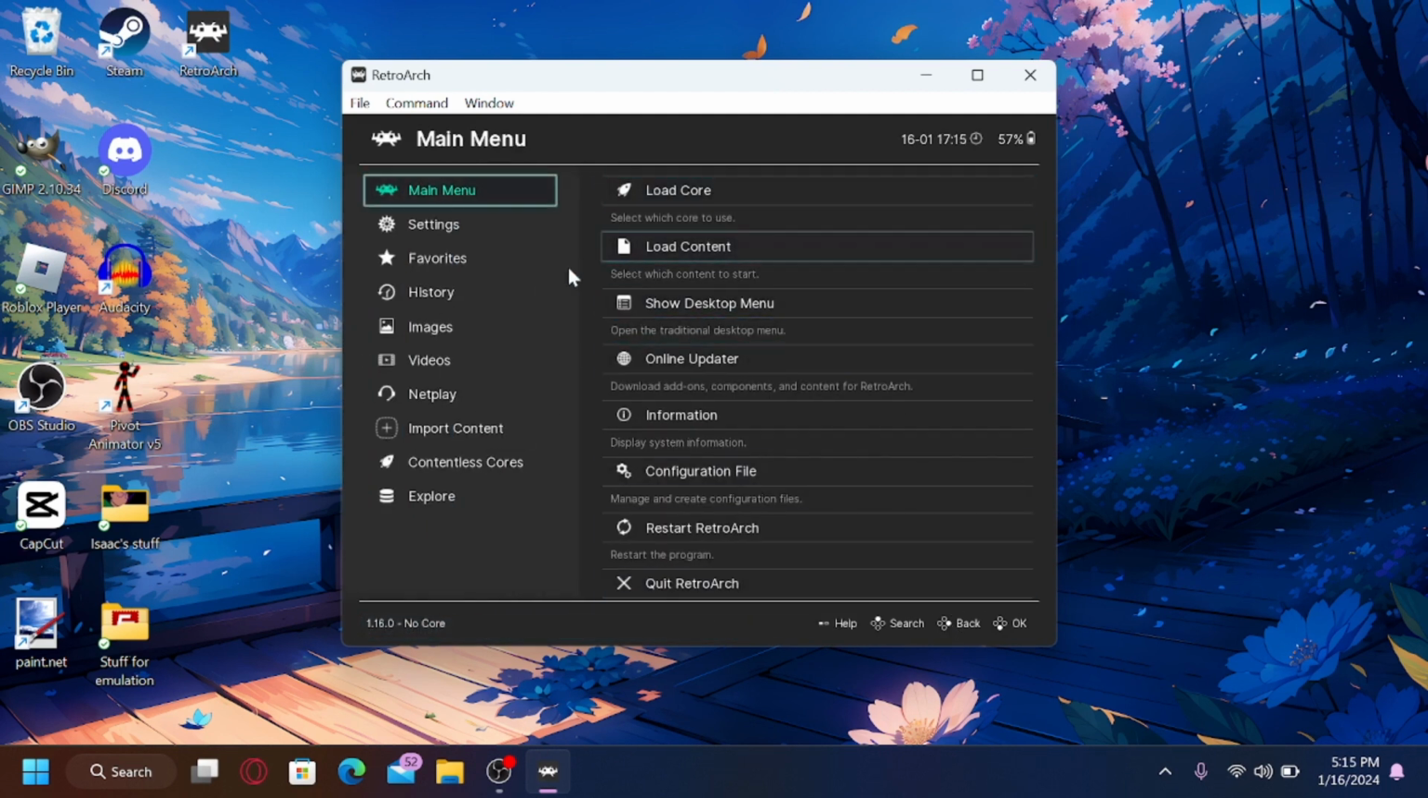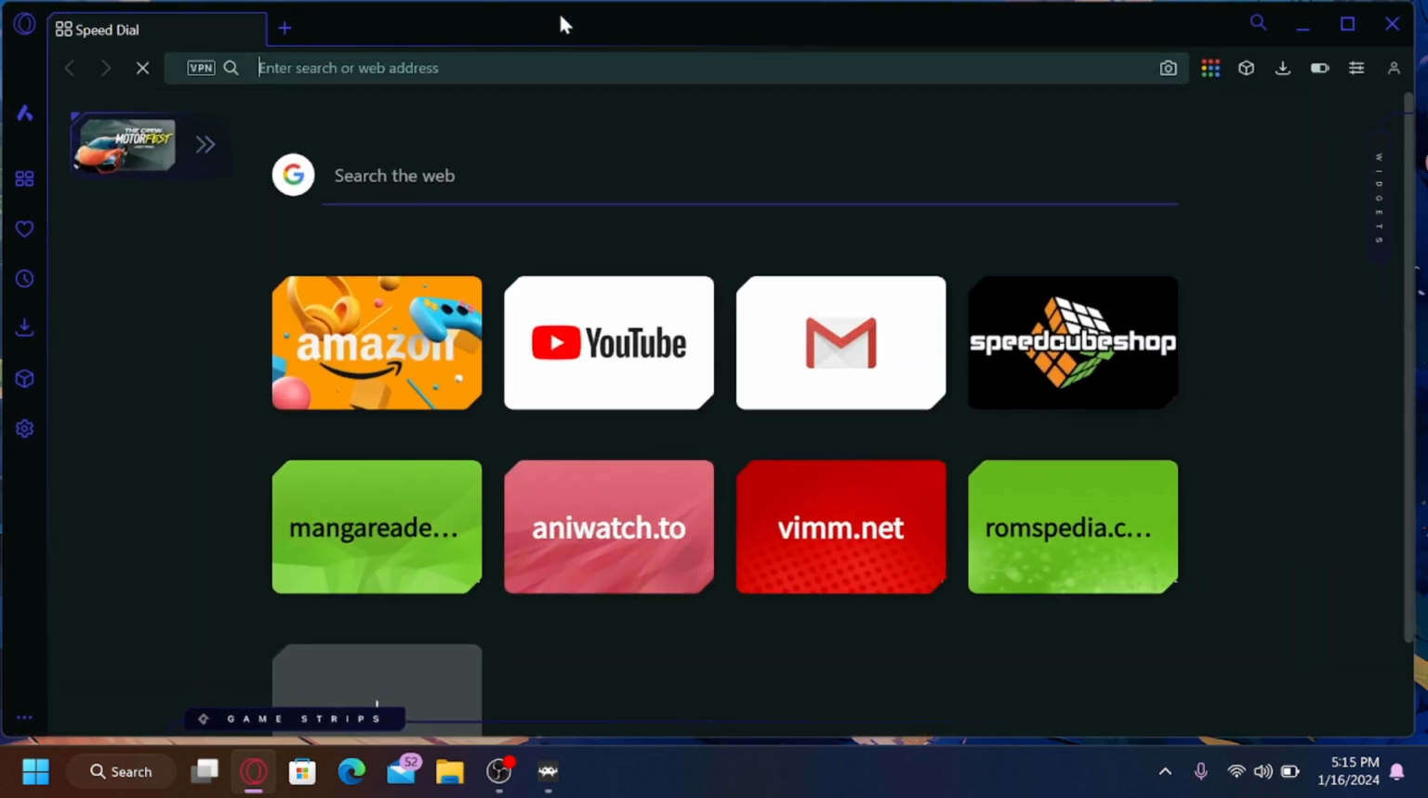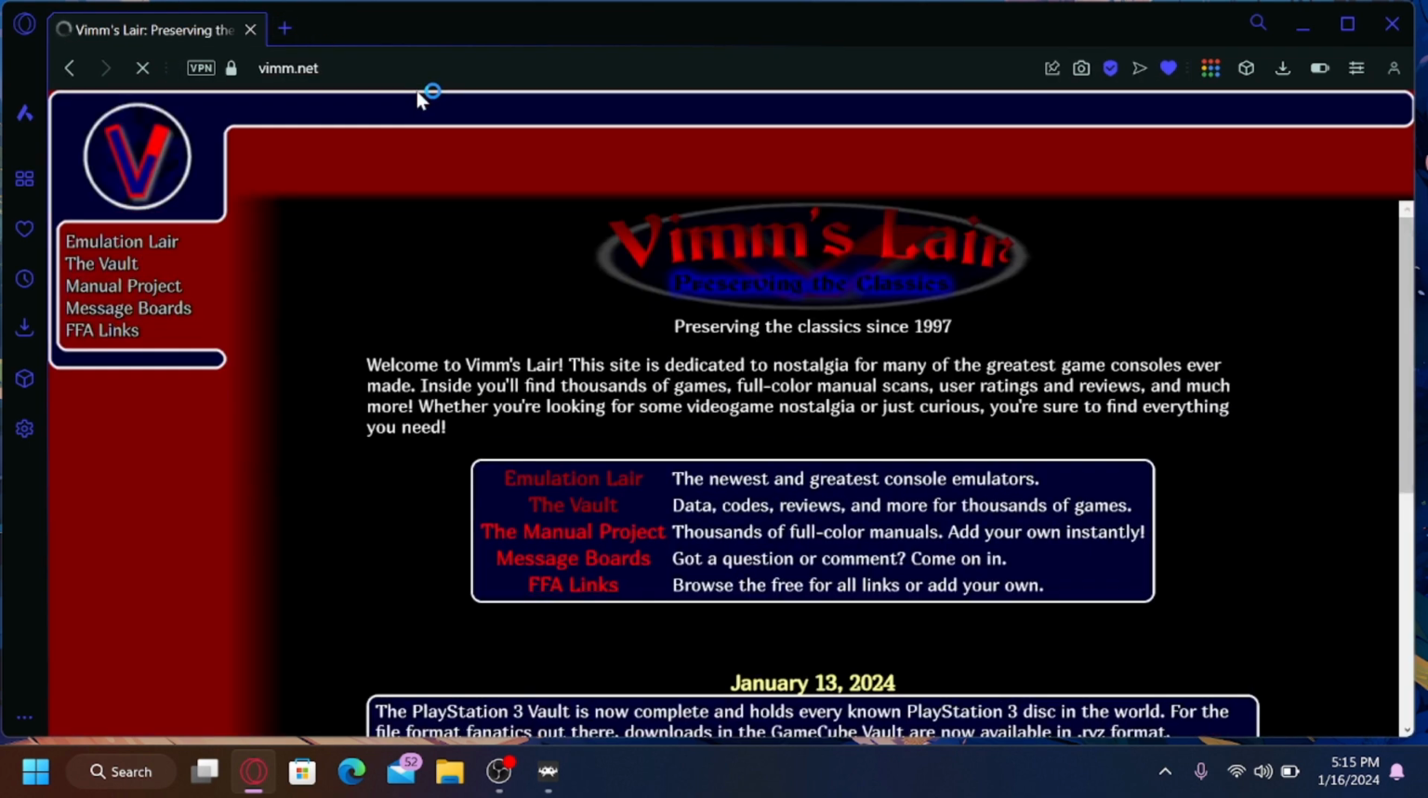Now, let's go ahead and get you some ROMs and import some of that content. So go ahead and go to your browser once again. Now, for the website, I personally like to use Vimm.net or Vimm's Lair. I would suggest this site because it's very safe. I'm using an ad blocker, and if you don't have one, you may see a couple ads, but don't worry too much. It is a safe site, I've made sure.